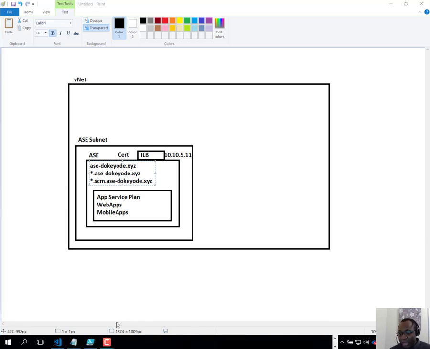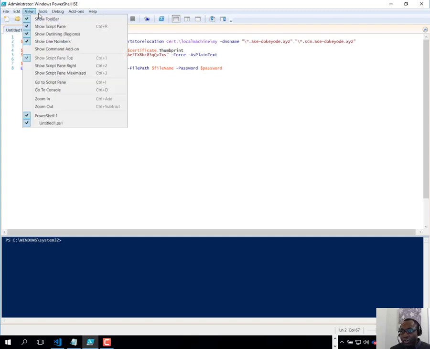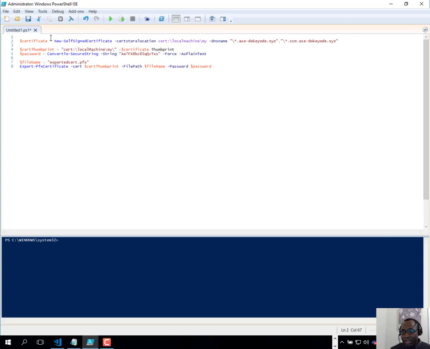So what I've instead done is I've just used a self-signed certificate, and you can see that using PowerShell, New-SelfSignedCertificate, and the DNS names are asc-dokode.xyz, and scm.dokode.xyz.